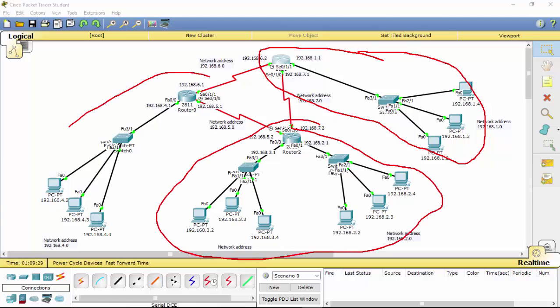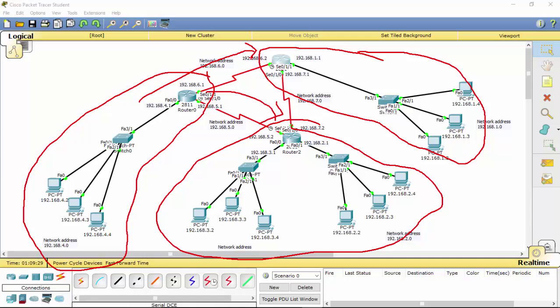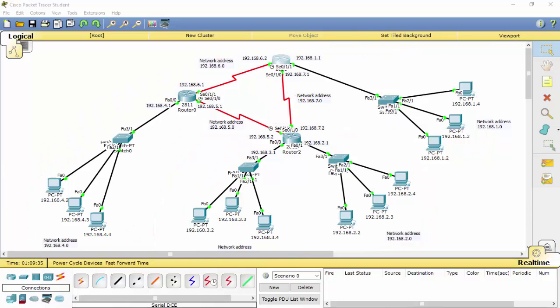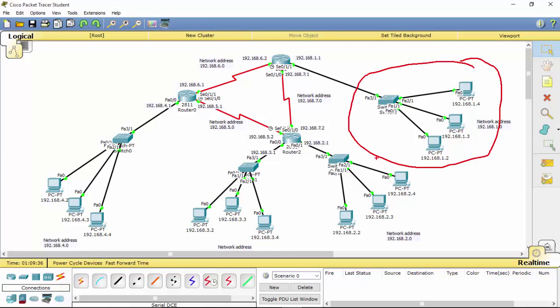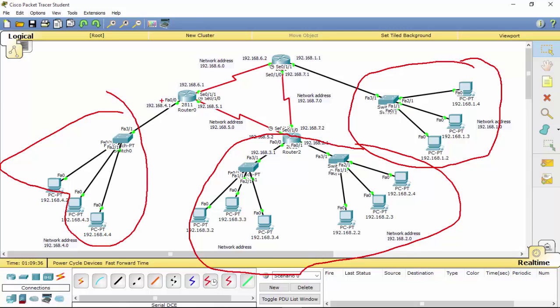This is successful from here to here, but if I try to connect this network to this network, it will not work, and also this one, vice versa. So to connect different networks like this, that is a network, that is a network, and this is a network, you must IP route to connect that network to here, and you must IP route to connect this network right here, and vice versa.